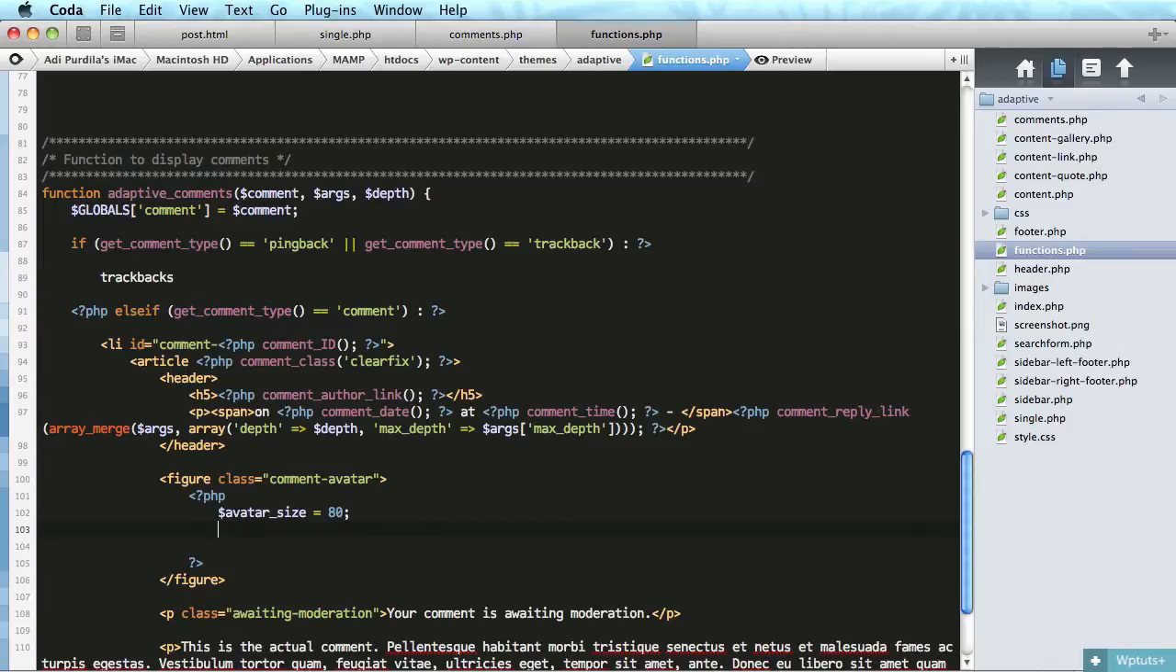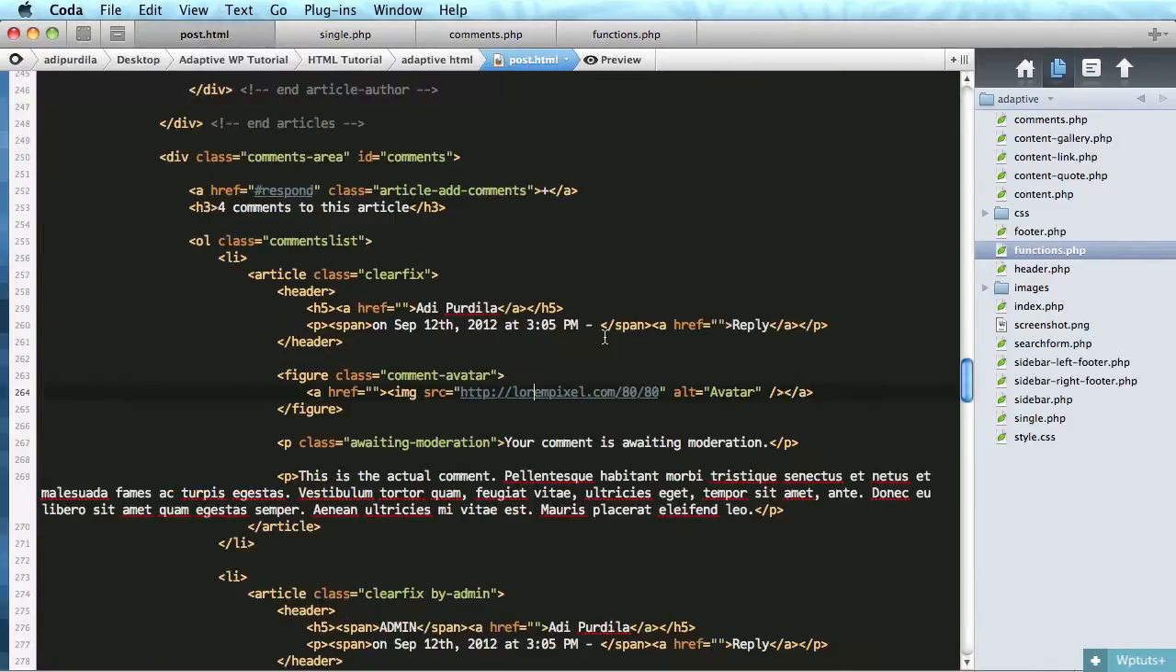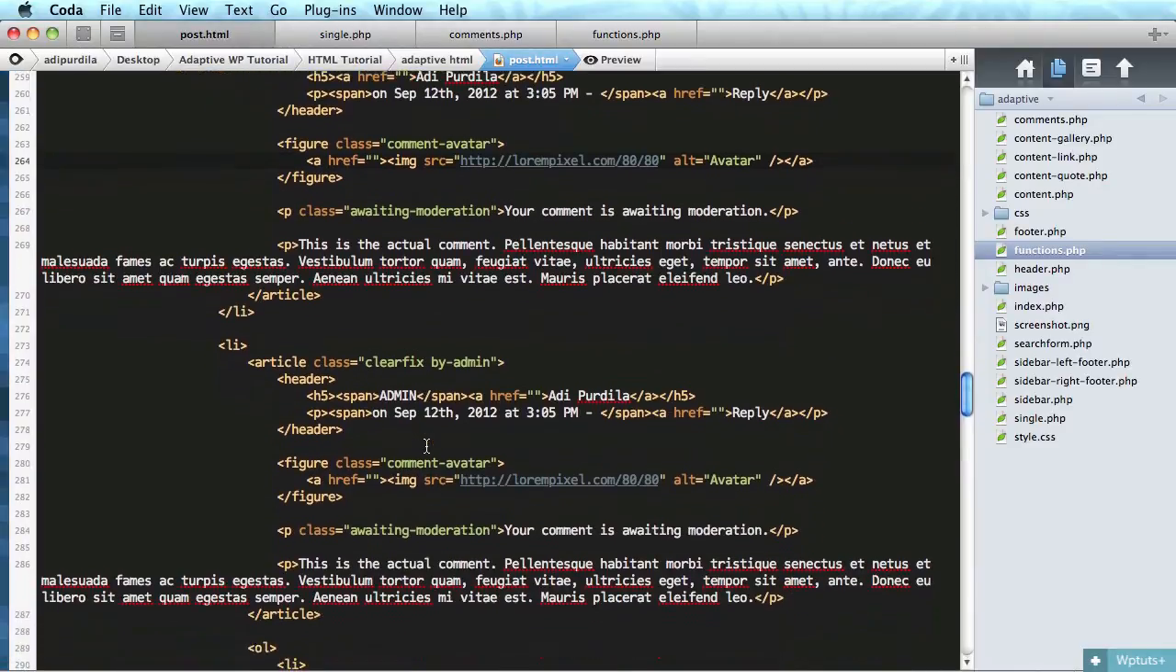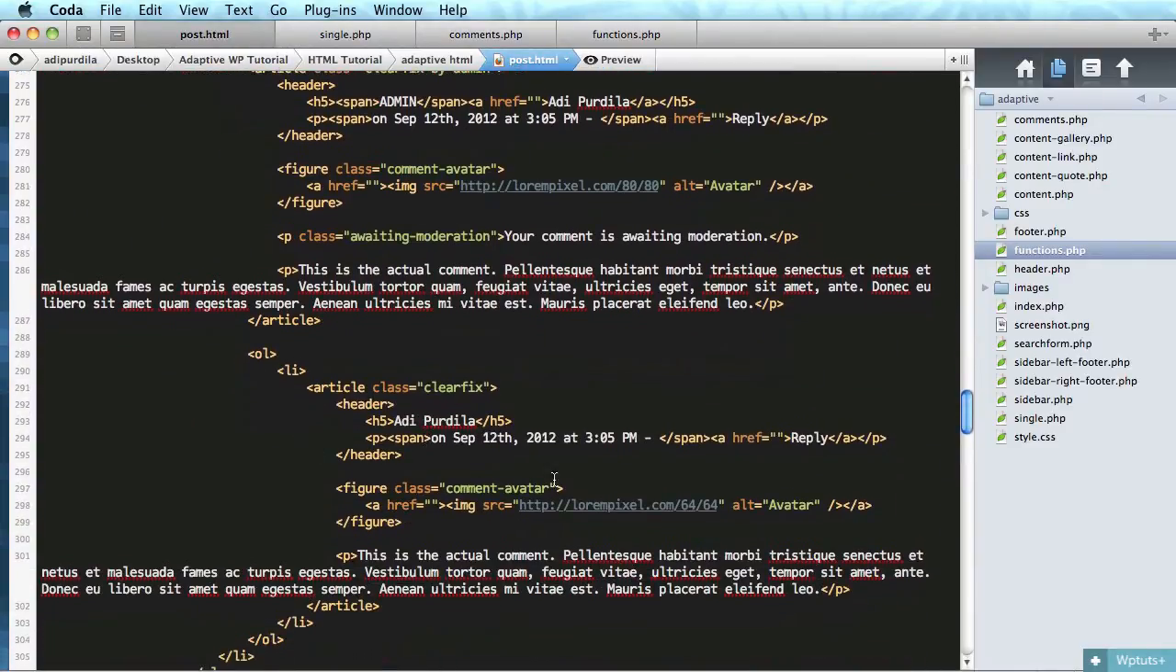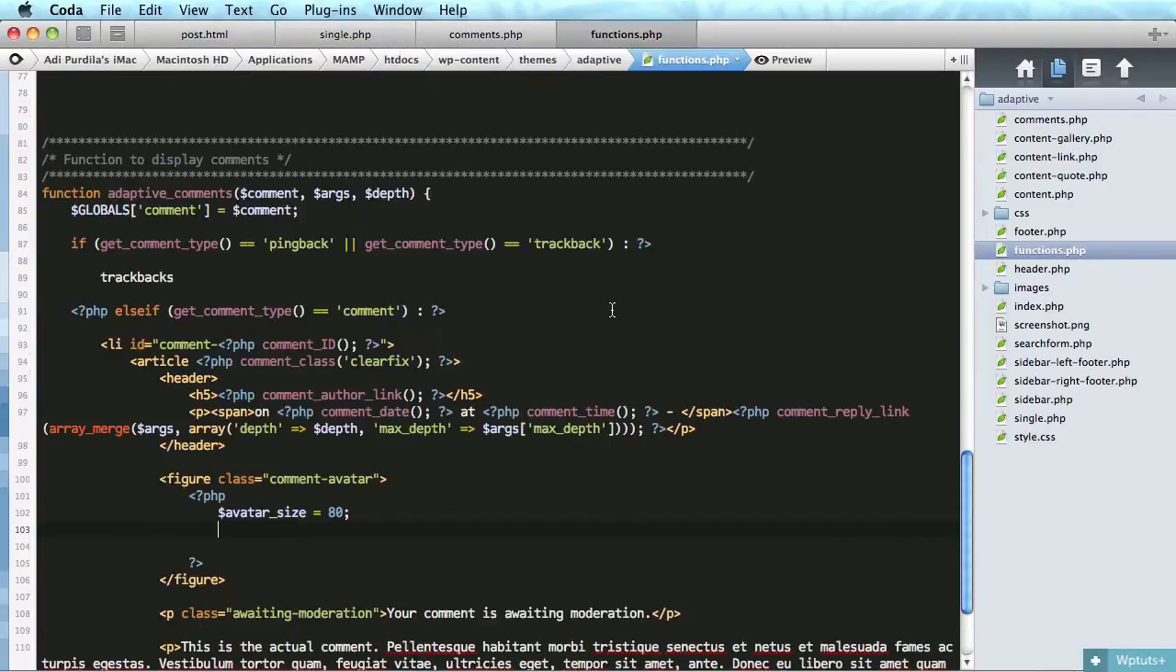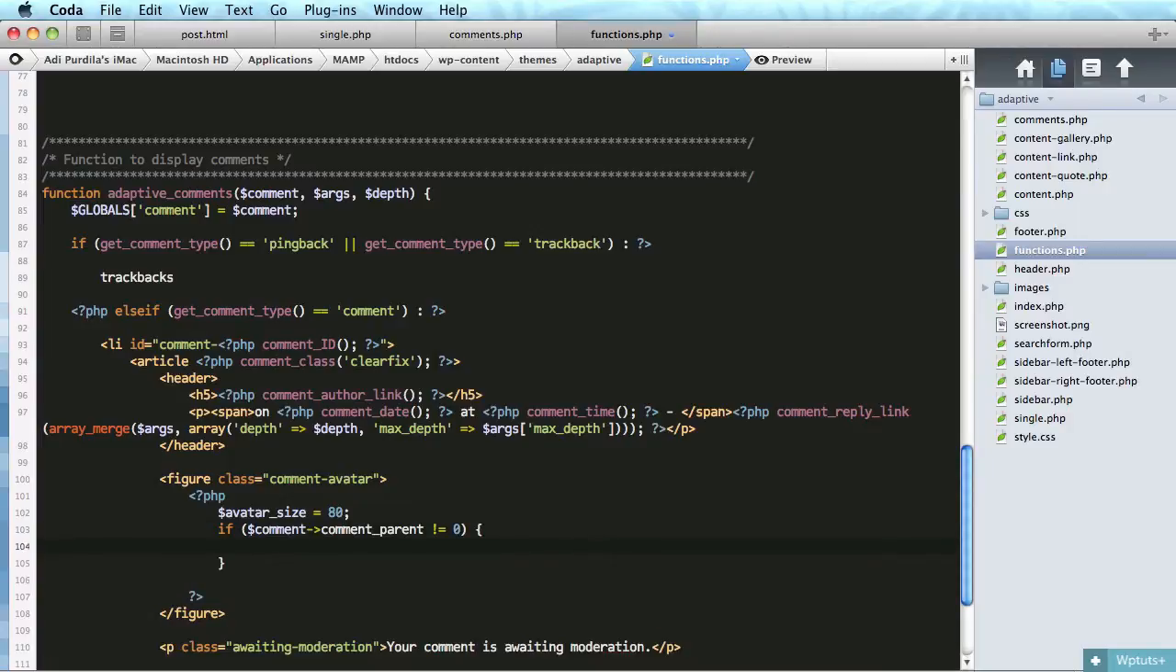Now we have to do a quick check, because if you scroll down here to a nested comment, we can see that the nested avatar is a bit smaller, 64 by 64. So we gotta do a quick check for that. If we'll use the comment variable, and we'll grab the comment parent. So if comment parent is different than 0, which means it's basically a child, then avatar size will be equal to 64.